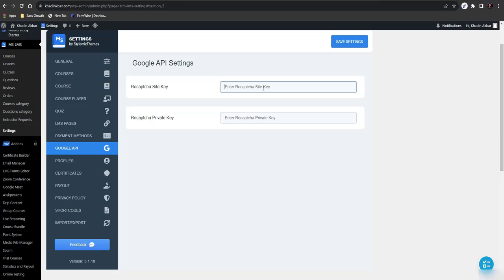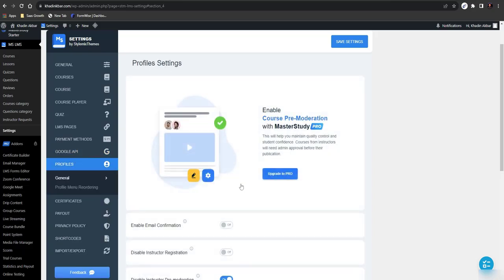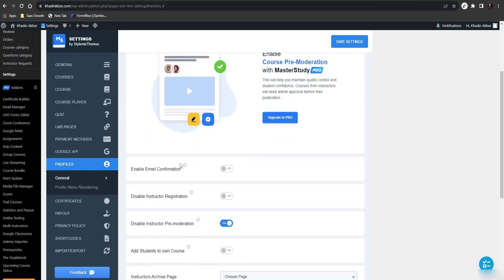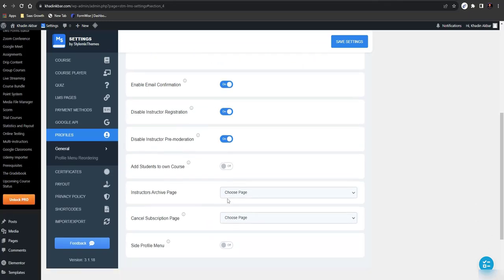And then the Google API, if you want to enable the CAPTCHA, you can create a CAPTCHA account by Google, and then you can put it here. You will need to go to Google Developers Console, and there you can use CAPTCHA to avoid spammers. Then you have this profiles. If you want to enable the email confirmation for account verification, yes, we want this. Disable instructor registration, yes, no instructor can register. Then add students to own course. Instructor will have a tool in an account to add student by email to course. Yeah, they can add it.